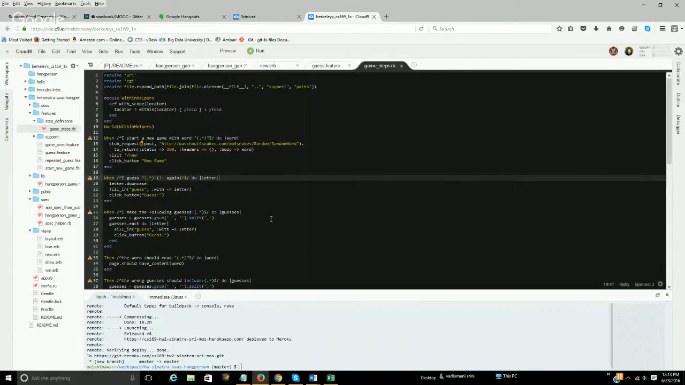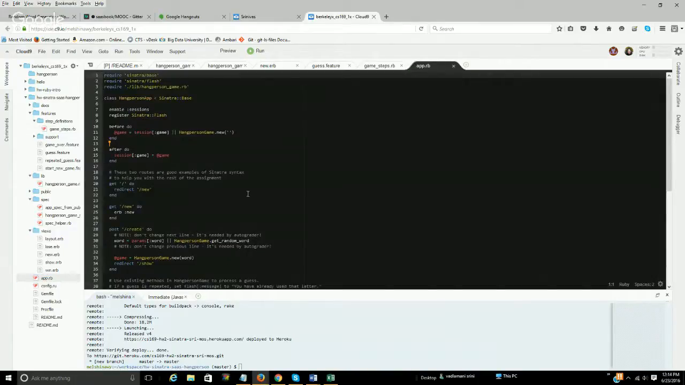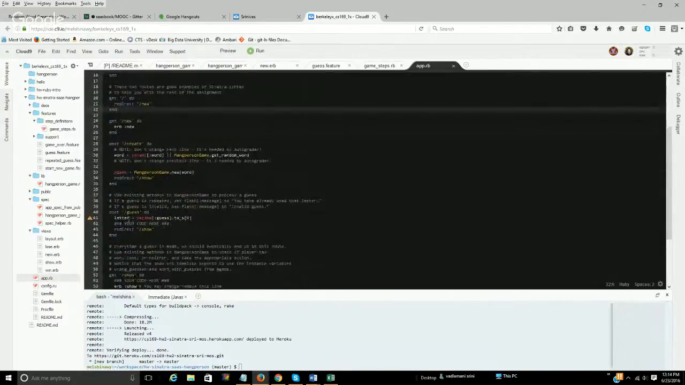Params guess. The code should return empty. So when we go to app.rb, in app.rb, you can see this right letter. What I'm highlighting, letter equal to params. This code. Hold on a second because I'm missing something.